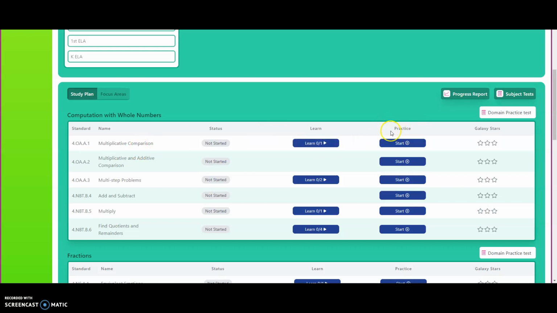Underneath practice is where you will practice to earn your galaxy stars. So you would click on any of these buttons that say start. It'll open up a lesson. You have to complete a few lessons underneath each standard in order to master the standard. It will give you 3 yellow stars here.